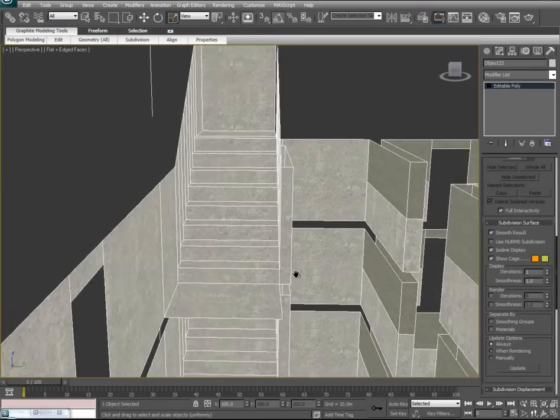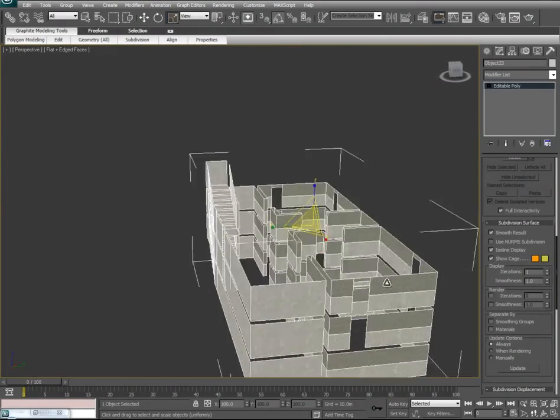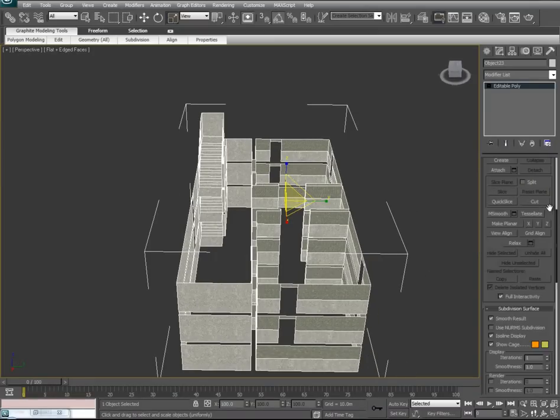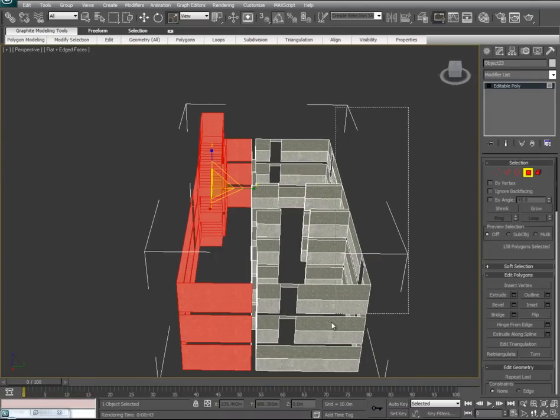Okay, so now let's go ahead and start highlighting the walls that we've already completed so we can focus mainly on the stairs.